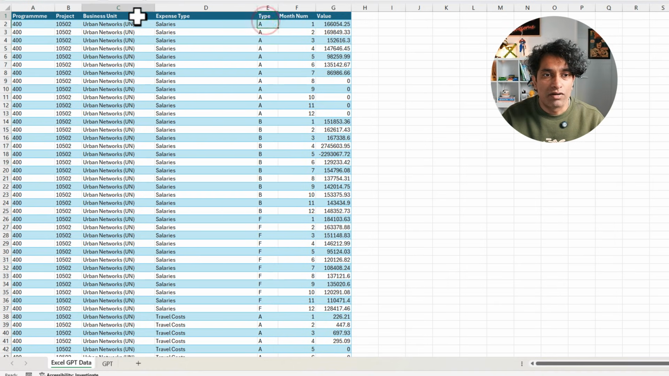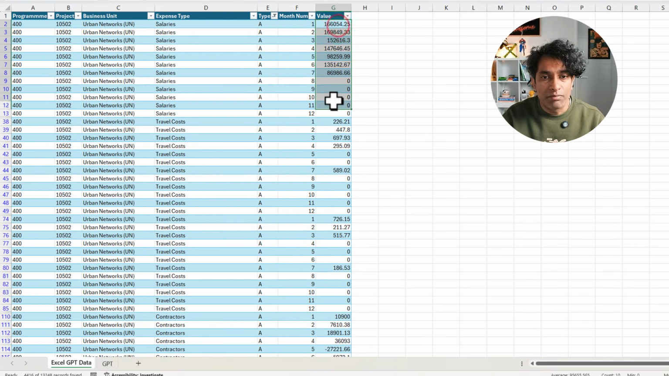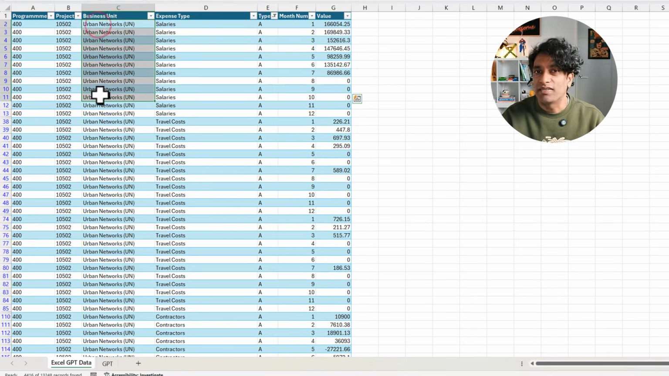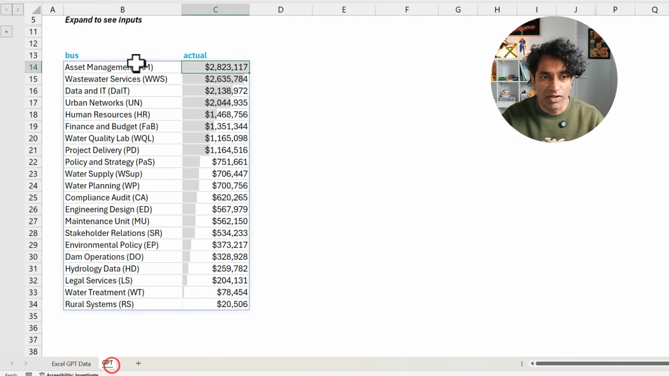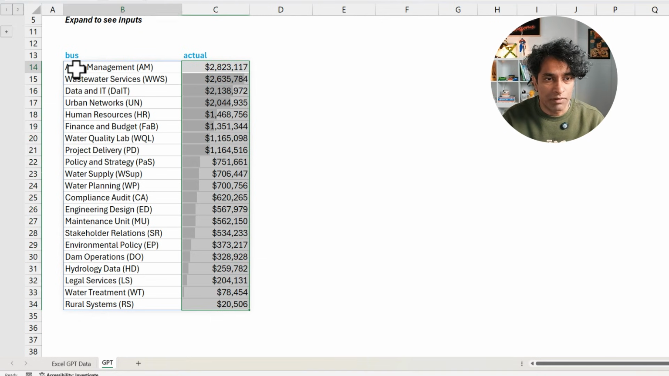So we want to essentially limit the data just to A and then add up the values and then basically split it by business unit. That's what we have done here, and then arrange it in descending order, present it, and add some data bars to visualize it so you can see the volume of data.